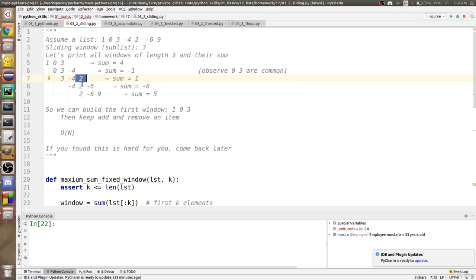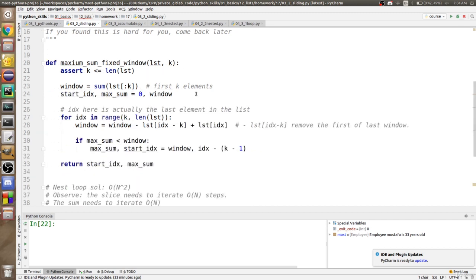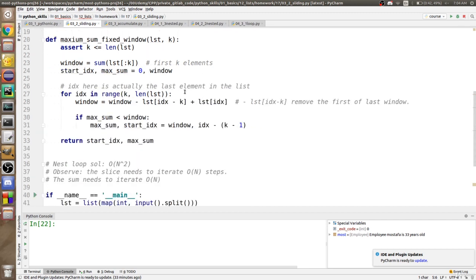So this takes us to this simple observation. If the whole list is really that common, why keep computing it over and over again? Don't do that. Just keep removing the beginning, adding the next, and that's all. To solve this problem, we start with the following. I start with creating the first window. So the first window is the first k numbers.